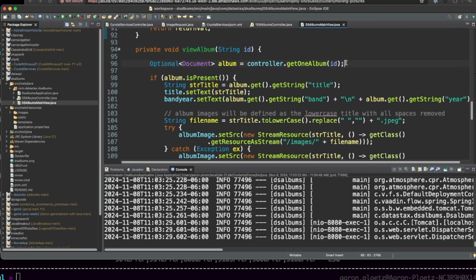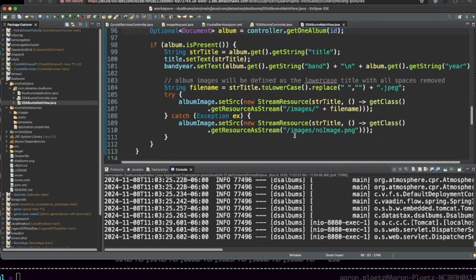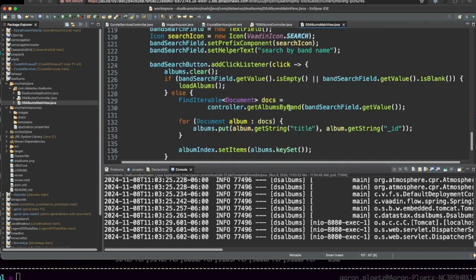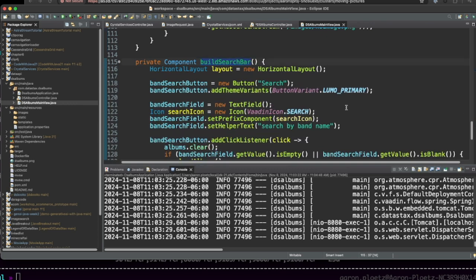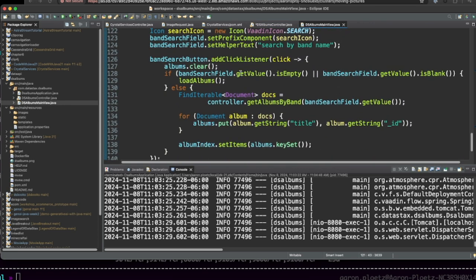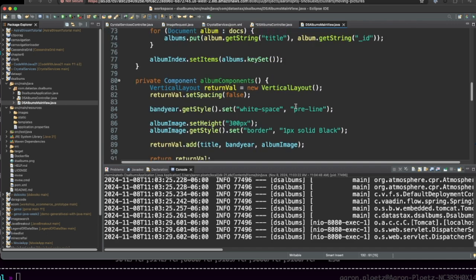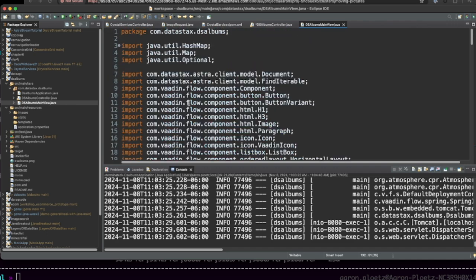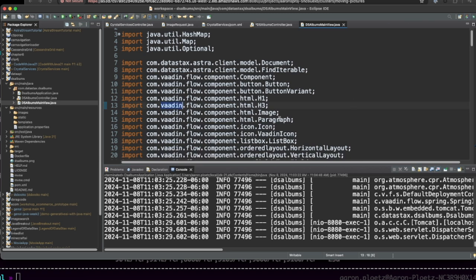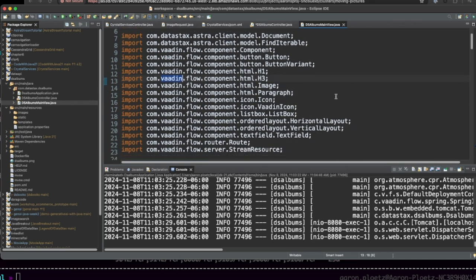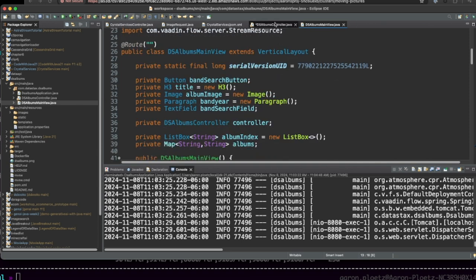You know, view the album components, and actually this part of it as well builds and pulls in the file name of the images based on the band name. So it's pretty simple stuff here. The build search bar, really all that does is it has a click listener that goes ahead and calls that get albums by band method on the controller. So yes, using the Vaadin library, you can see Vaadin is all over this thing, to go ahead and build out a simple front end.